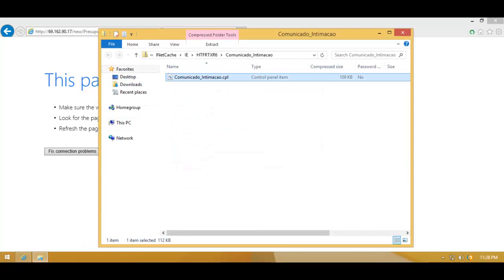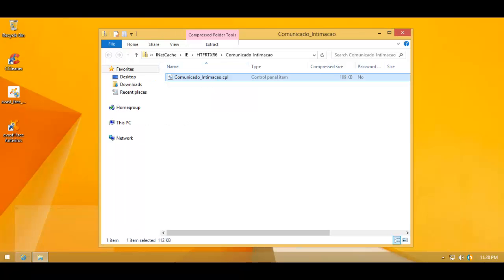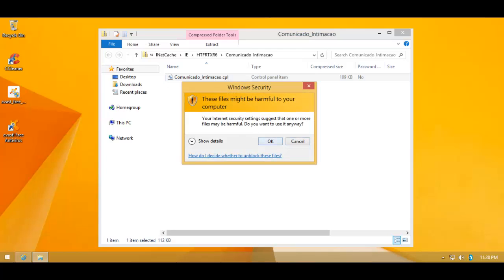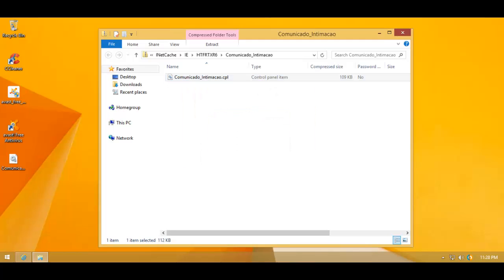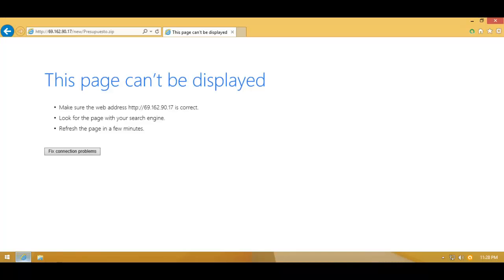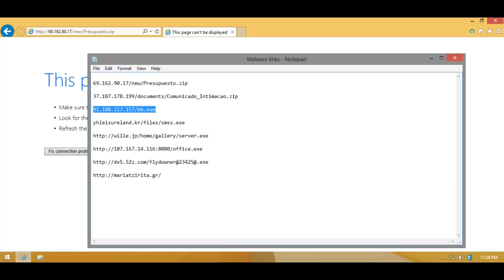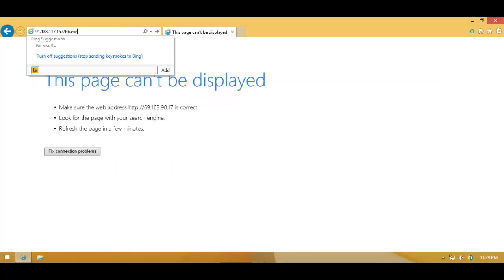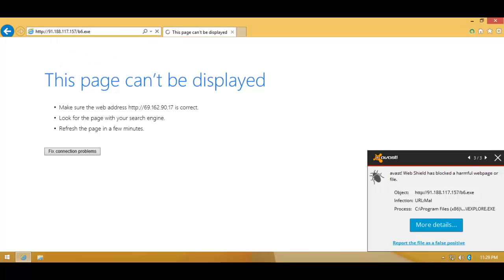Okay, this one wasn't caught. Let's try running it. No alerts so far. Avast seems to be doing something. I don't know what. Let's try extracting this to the desktop and running it again. Let's continue with the test. We'll see what kind of damage that does or doesn't.